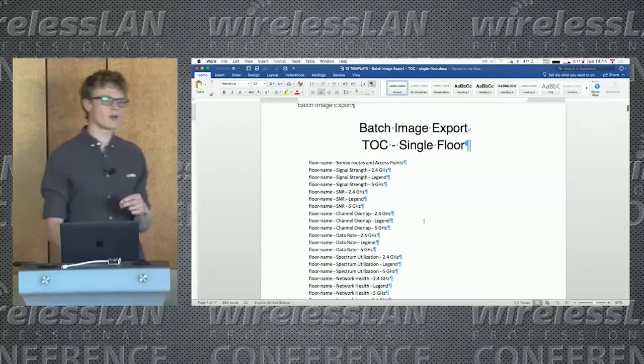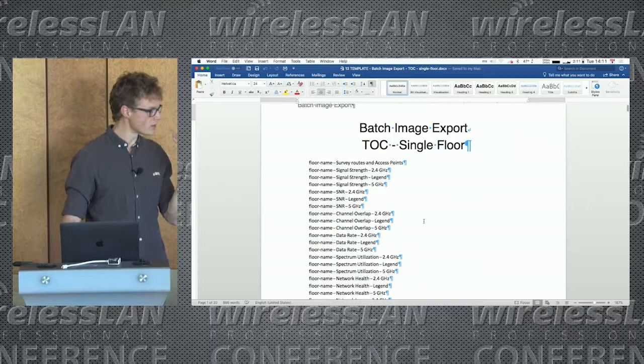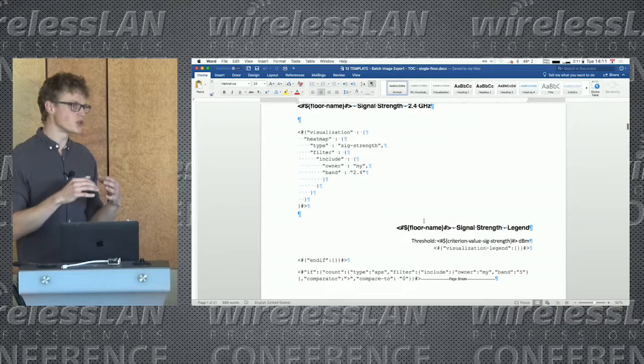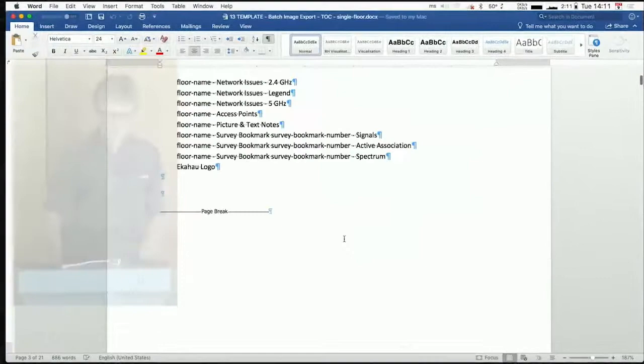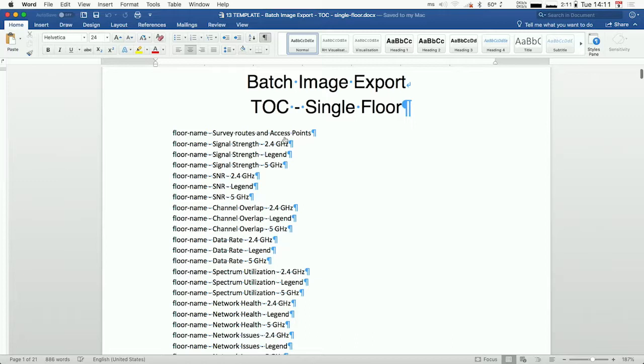So there is now a report template. Again, it's in that folder. And it looks like this. And this is currently based on the one-click report in terms of the types of visualization that you're going to see. Just like any report template, you can come in here and change the order of the visualizations and change what you actually would like to look at. But this is a report template that basically will give you visualizations of survey routes and access points, signal strength in 2.4, signal strength in 5 gigahertz.